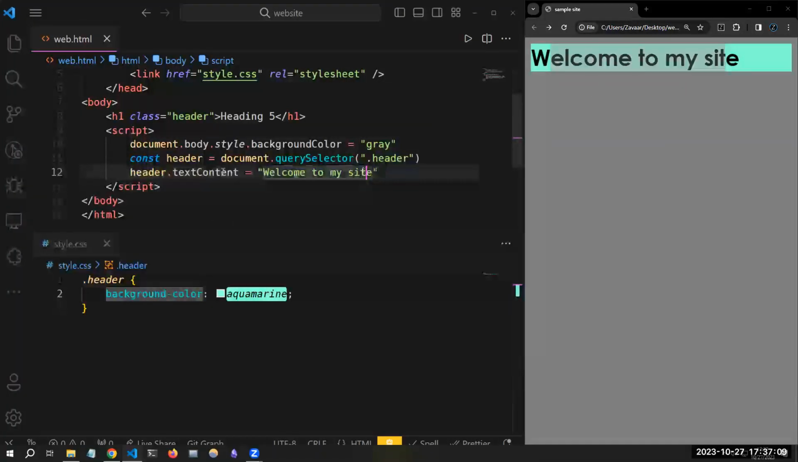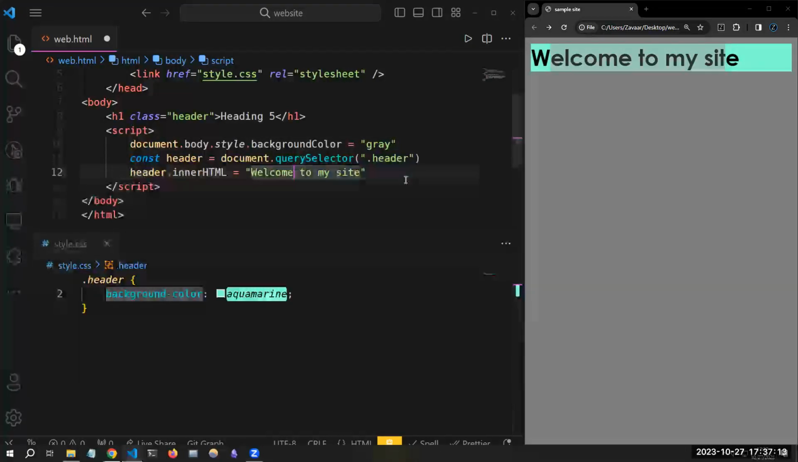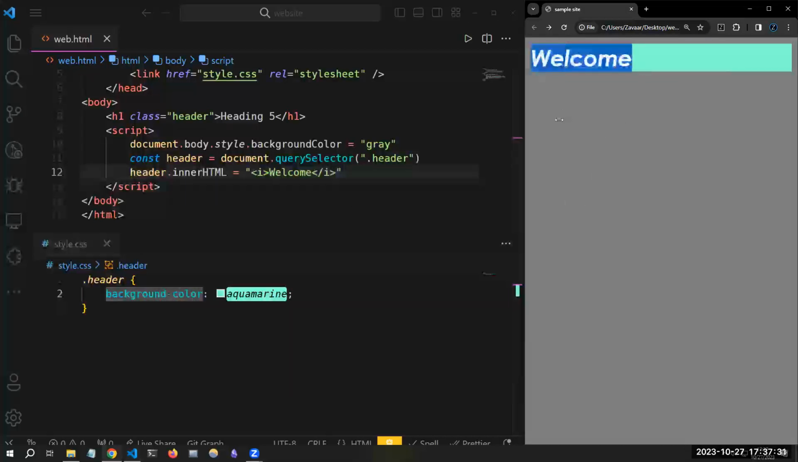You can also have innerHTML. That is a string that represents HTML. Let's say I want italicized text here. Obviously there are many ways of doing that, but let's say I do it by using the I element. I can have welcome, and it'll render just like that. So there are a lot of different ways of doing that.